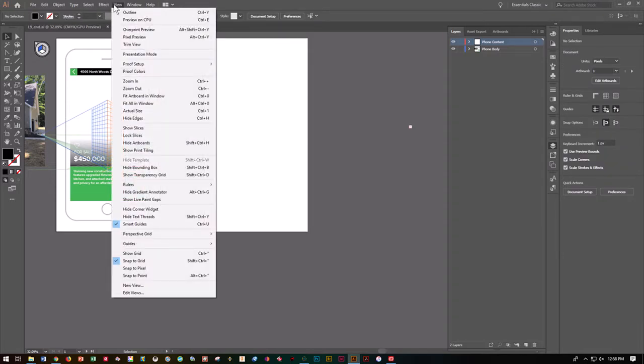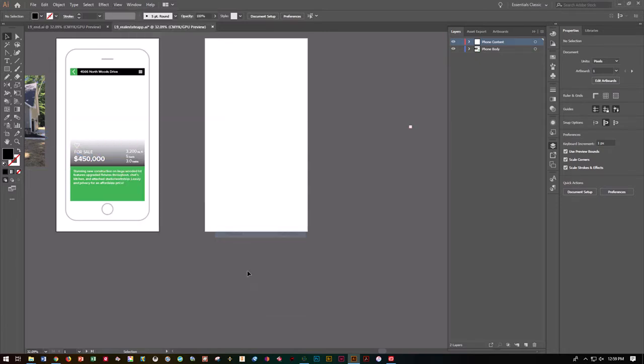Now I'm viewing my perspective grid. I don't want to see that, so View. Let's see. Not hiding my... here we go, Hide Perspective Grid. There we go. This took me a second. Somehow I turned that on.